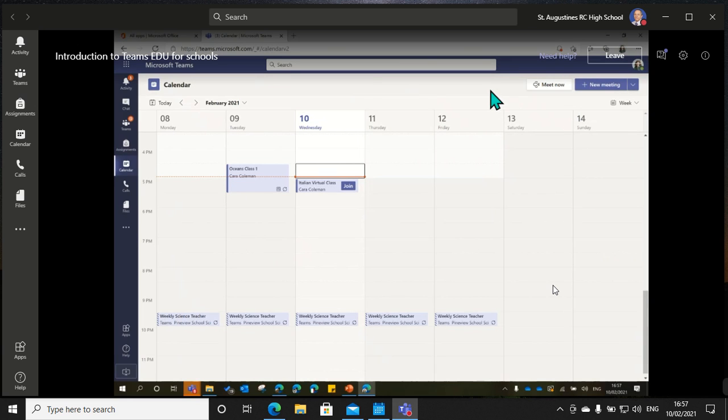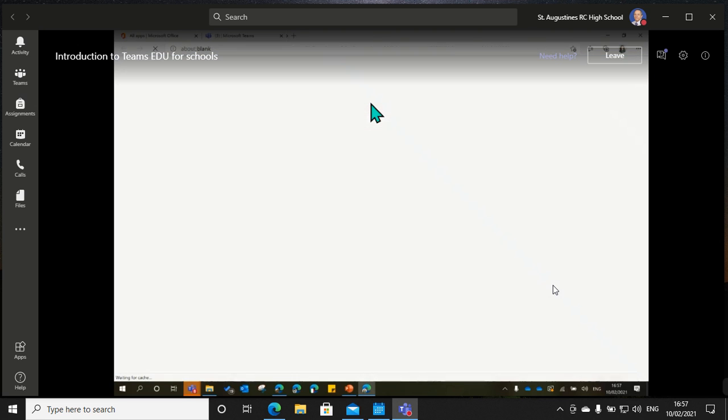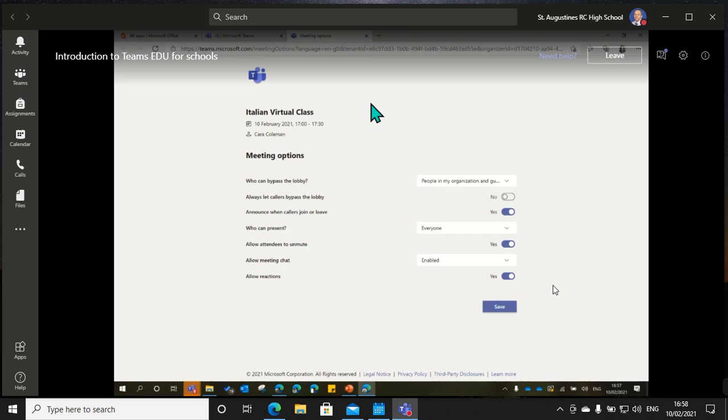But before doing that, as Ali mentioned before, you can decide to have some options. So you can set the presenters, but you can also set who is going to bypass the lobby. And to do that, you can click on edit, and you can click on meeting options here. So first you create the event, you send it to the attendees, and then you go back to it and edit it. You can decide who can bypass the lobby.